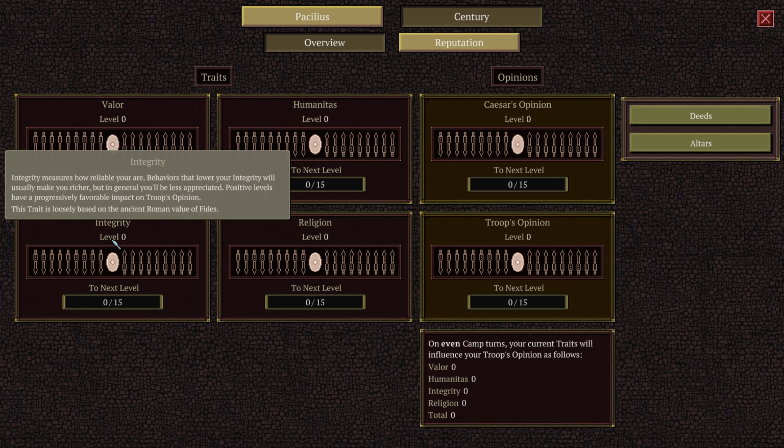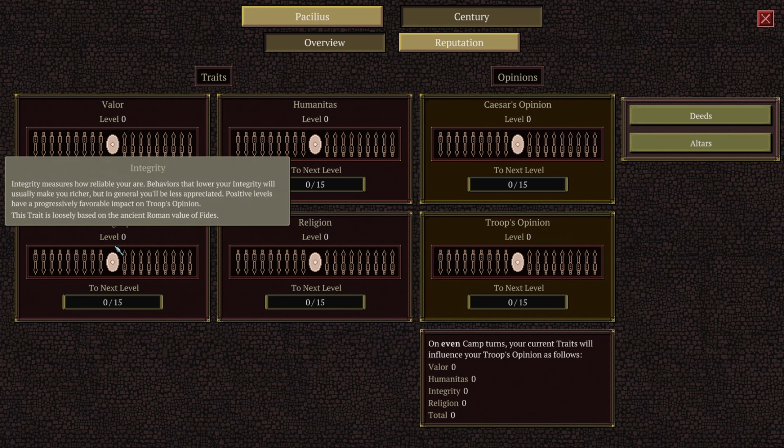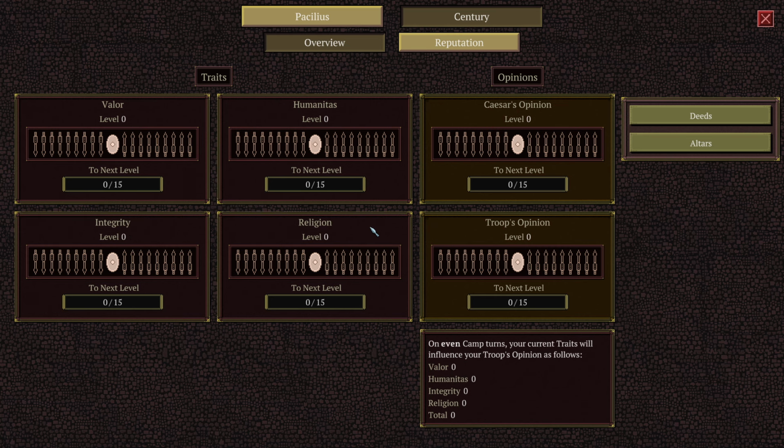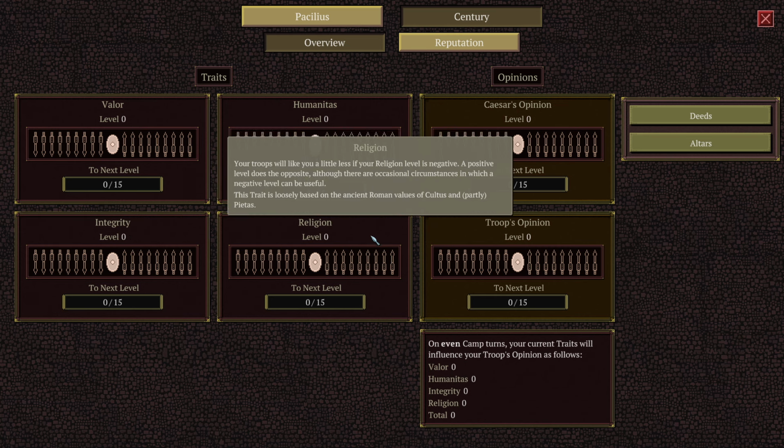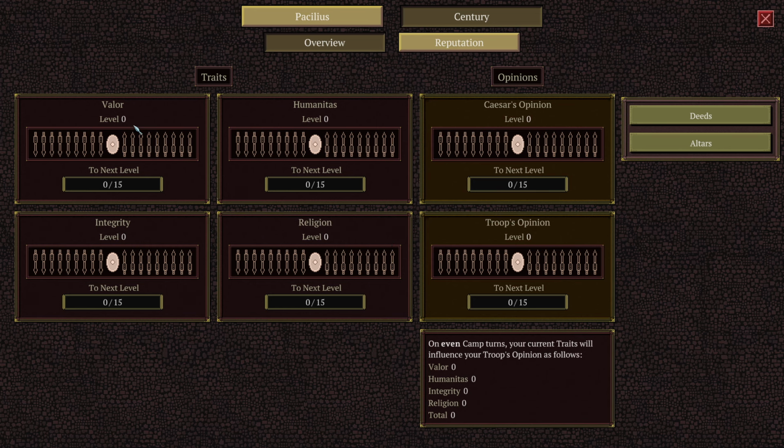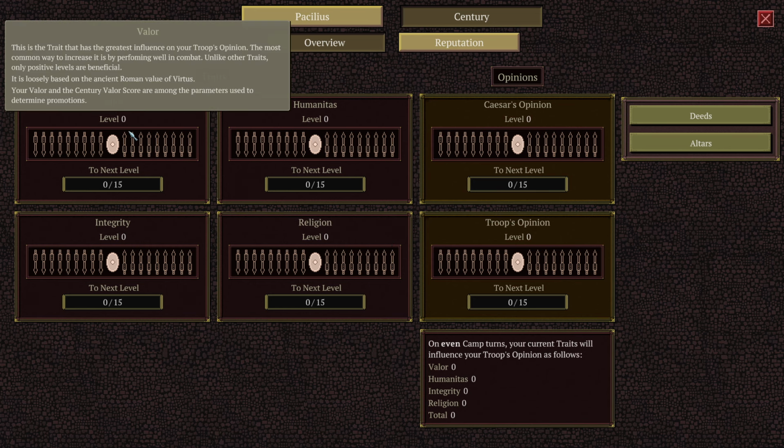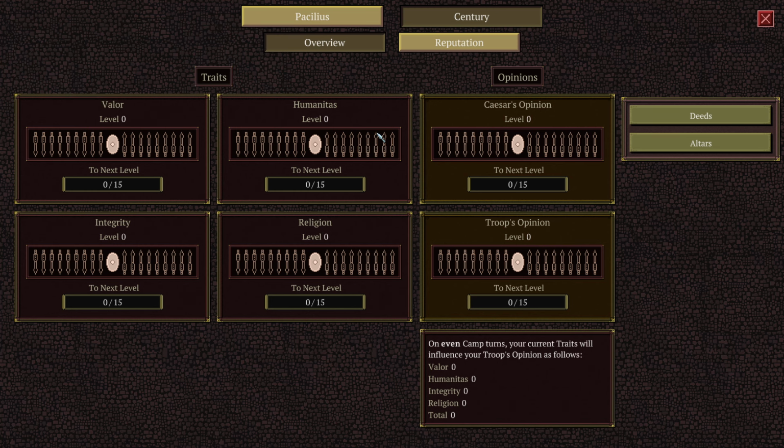So integrity is going to be impacted by taking or refusing bribes. Religion is going to be impacted by offering sacrifices or promising to hold sacrifices at the start of a battle, and then actually having the money to do so once the battle has ended. Valor is going to be determined predominantly by our performance in battle.